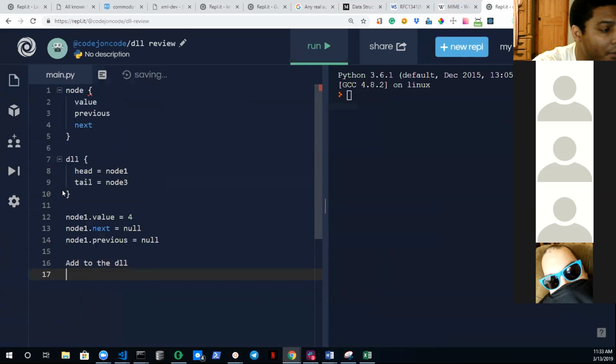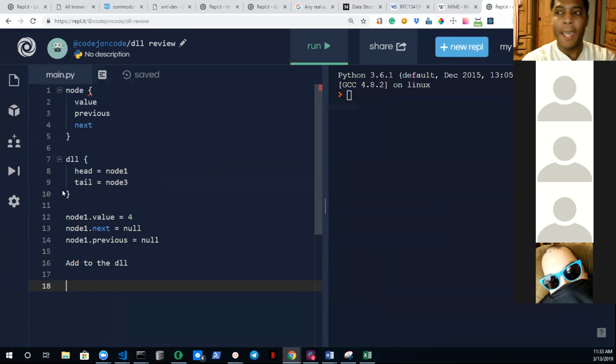And then as we add node 2, well, first of all, we'll add this to the doubly linked list. And so we have to do some type of conditional check, right? What's the conditional check that we would do for a doubly linked list? As we're adding something in, there's something we have to check first.